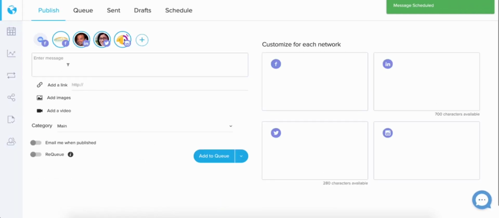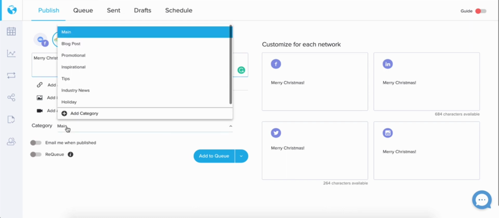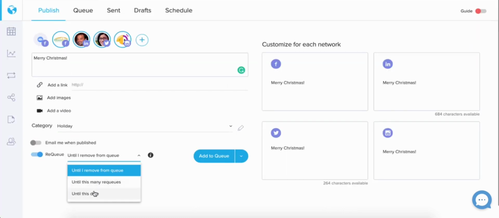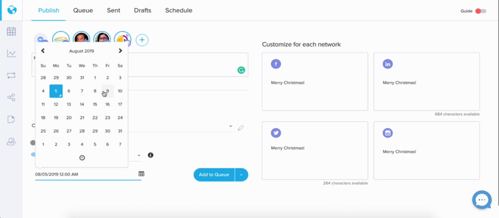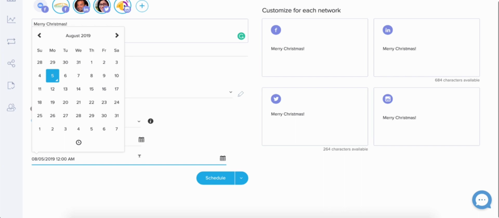Great, that's been scheduled. Again, you'd want to do a few just so it cycles through and doesn't post the same message every time. Now we're going to say Merry Christmas. We're going to select holiday. We're going to requeue this until December 31st, because we'll probably add a New Year's post on the 1st. And we're going to schedule this to start on December 1st.